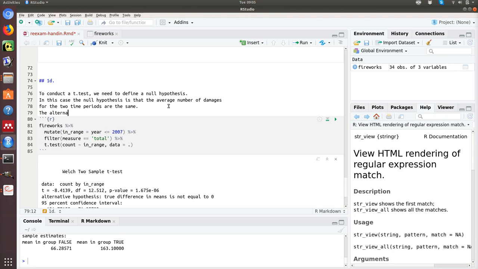The alternative is then that they differ. So the null hypothesis, which we will put a number on with a p-value from our t-test, is that the average number of damages in the first set of years from 1998 to 2017 is the same as from 2018 and onwards. And from the plot we saw that they were more or less reduced by 50%, so we don't expect these to be the same. They differ. Good.